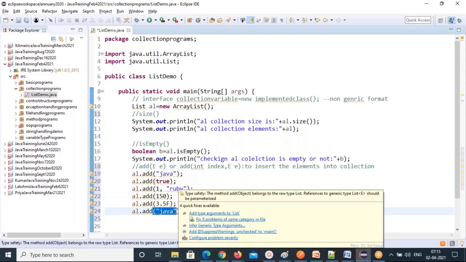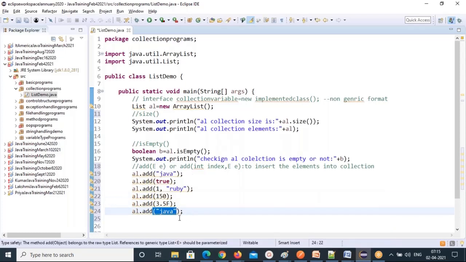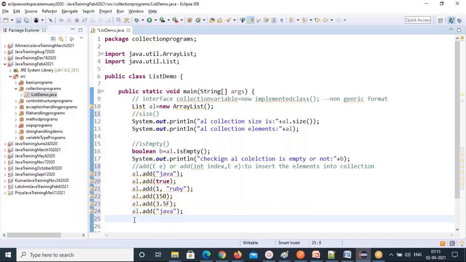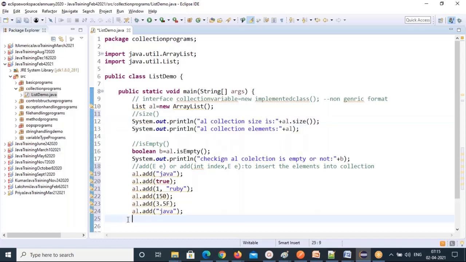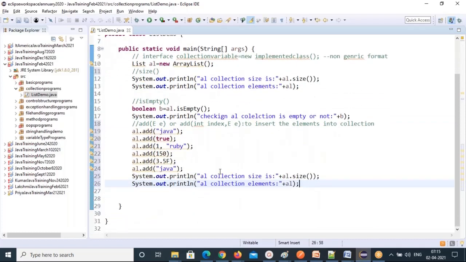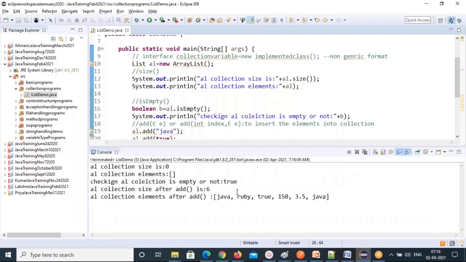So that is how your collection will be taken care of. Now, let's call these two things again, collection size and print them. So how it will show, you can see. AL collection size after add method, AL collection elements after add method. Now execute that. See collection size, if you want to know, you always have to call the size method.